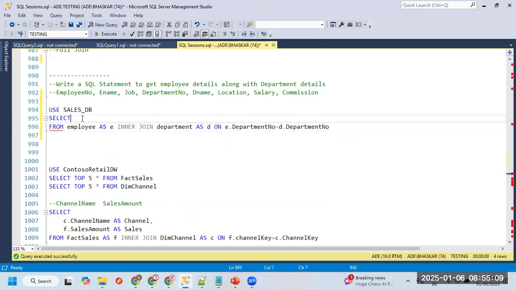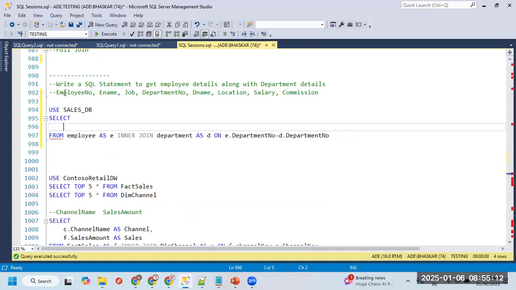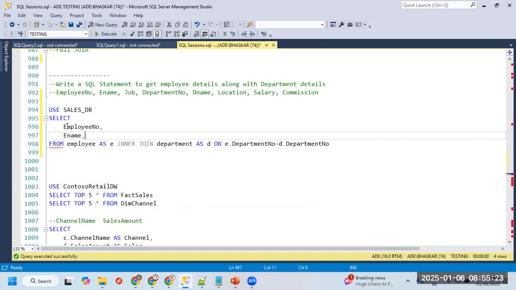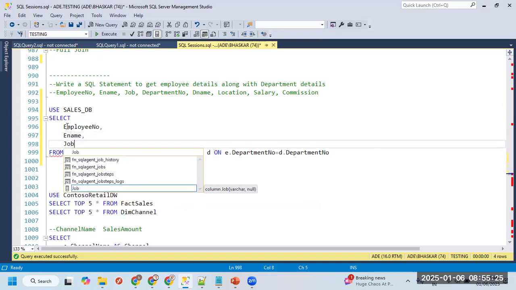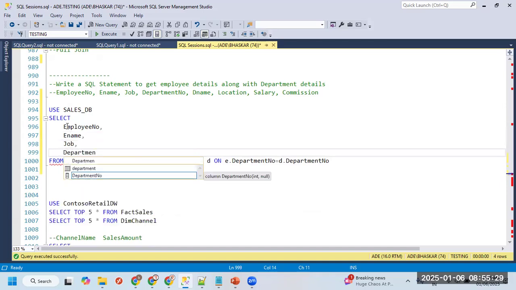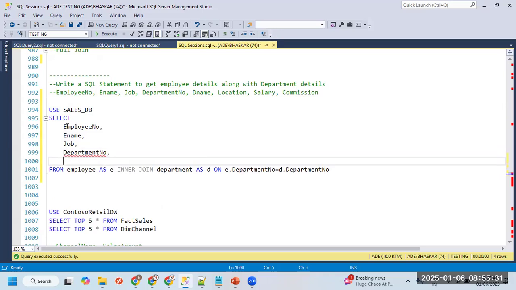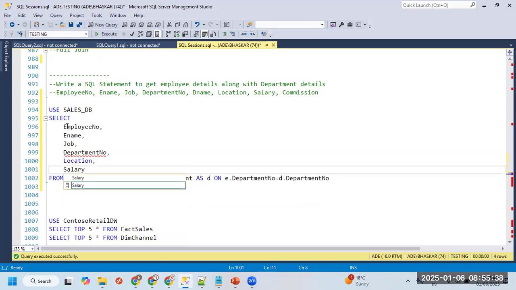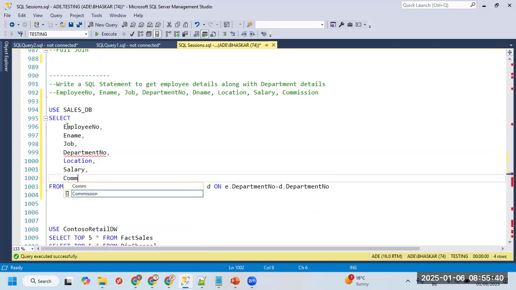So from here, I wanted to take the list of columns in order. First employee number, and then E name, and then job, and then department number, then location, and then salary, and then commission.